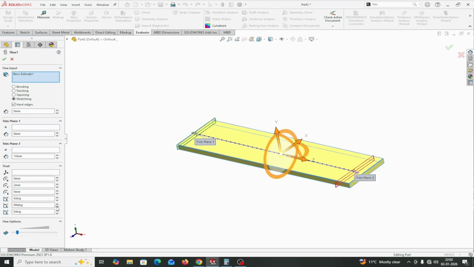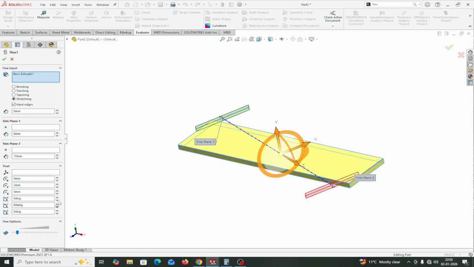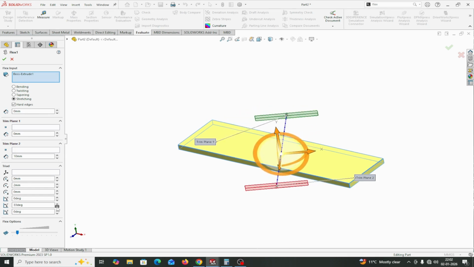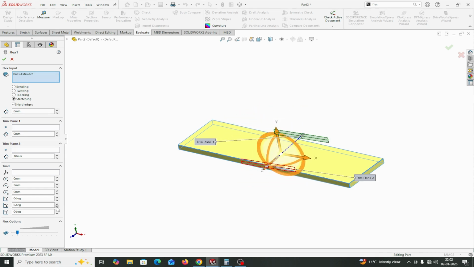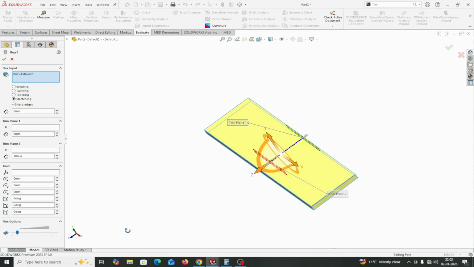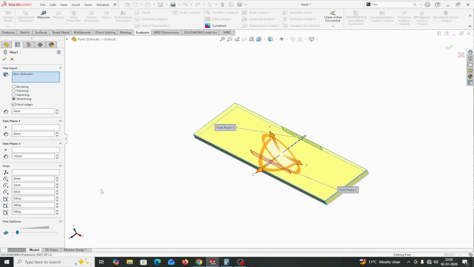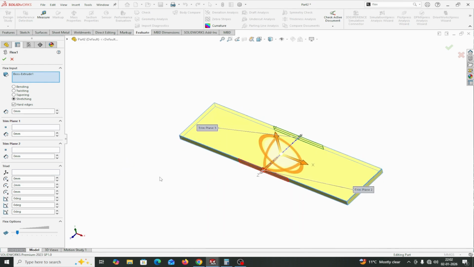Suppose I change the angle, you will see. You can rotate the triad planes. You can rotate the trim planes about the Y axis, suppose. Also you can rotate about the X axis and about the Z axis. So I am rotating about the Y axis, you see. In this way, and this is 0. In this way you can rotate.